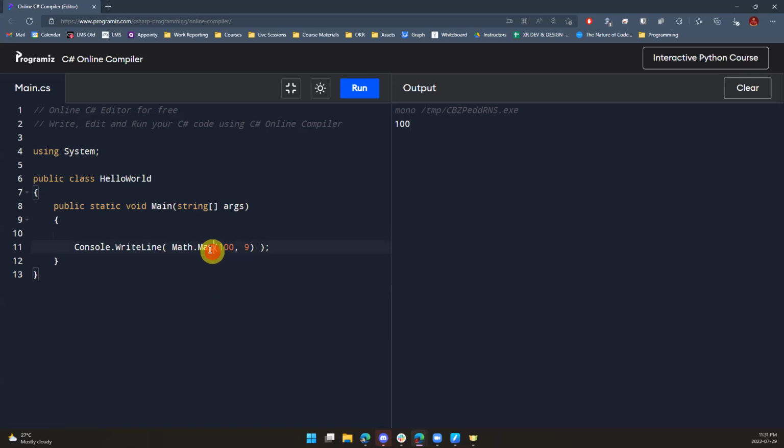So similarly, we have math.min. If you run this, this will check the minimum value out of these two, and it will just return number 9. Okay, so apart from that, we have some other mathematical expressions as well.